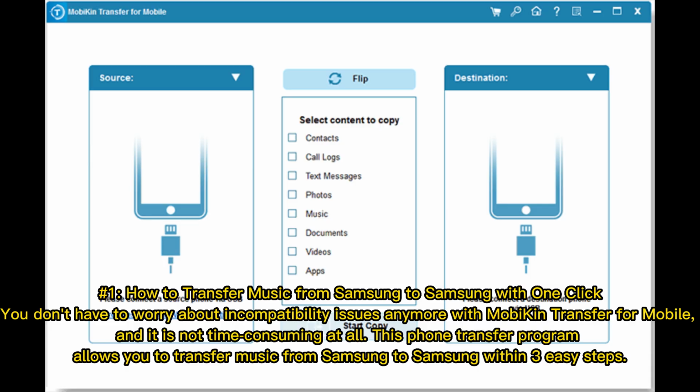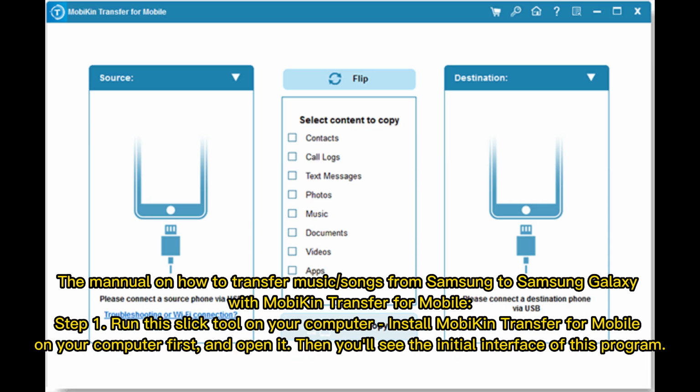How to transfer music from Samsung to Samsung with one click. You don't have to worry about incompatibility issues anymore with MobiKin Transfer for Mobile, and it is not time-consuming at all. This phone transfer program allows you to transfer music from Samsung to Samsung within 3 easy steps. The manual on how to transfer music or songs from Samsung to Samsung Galaxy with MobiKin Transfer for Mobile.